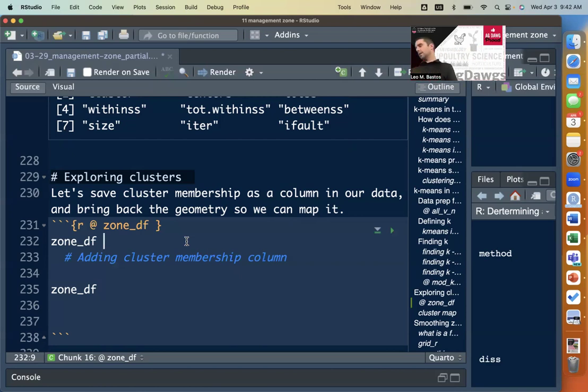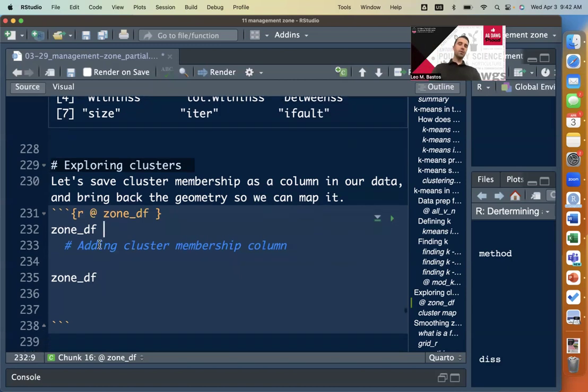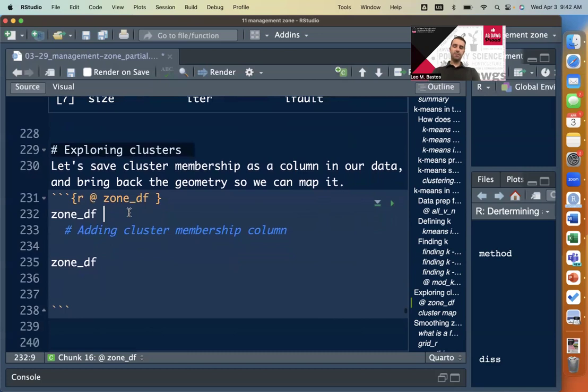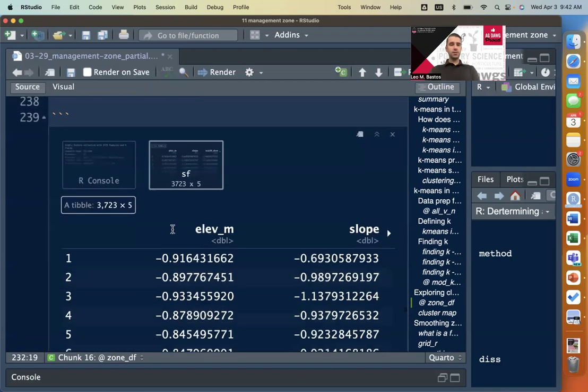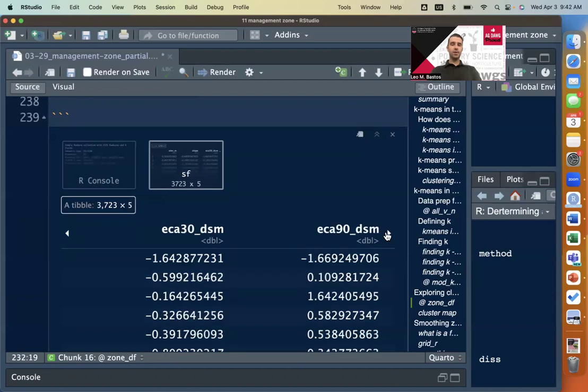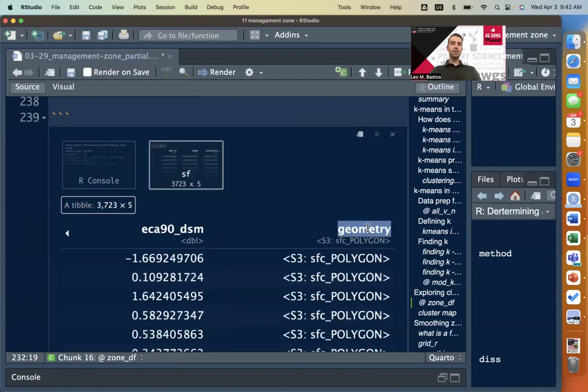So let's go ahead and do that next here. My goal is to create this object called ZoneDF, where we're going to start off with all underscore VN. Give it a pipe, and come right after that comment. If we just print all VN, it has, in my case, 3,723 rows, and I have elevation, slope, ECA, deep and shallow, and the geometry.